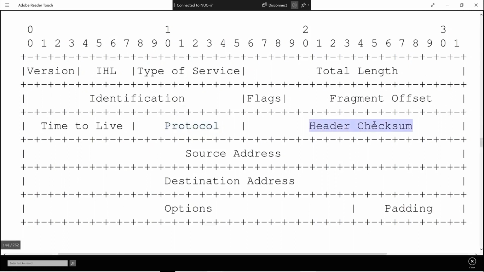Then we see a header checksum. IP, as we noted, is unreliable. And just like UDP, which is also unreliable, but on layer 4, this only checks the header. It doesn't try and protect the contents of the datagram with a checksum. Then there is a source address, as we expected. There is a destination address, as we expected.